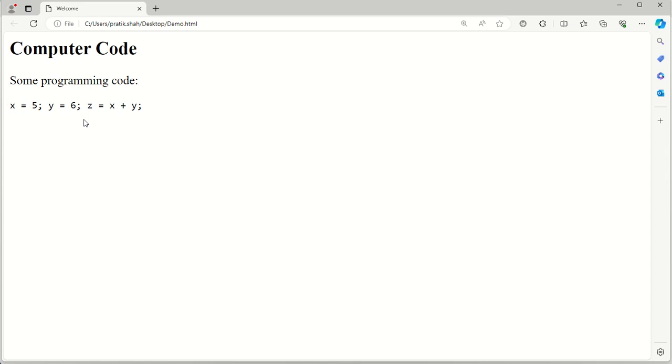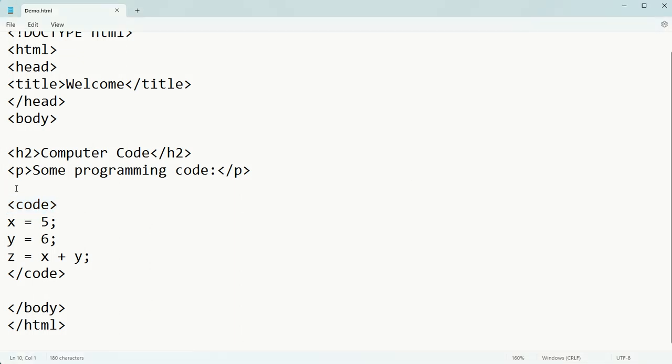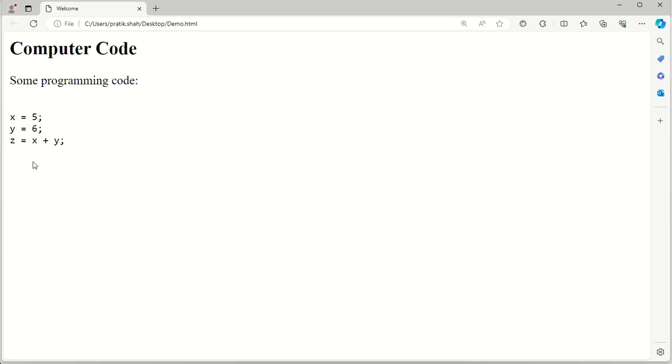And because we are using the code tag, to do that line break we can use one more tag before the code, which is nothing but the pre-formatted text. That means I write PRE, that is the start of pre-formatted, and PRE close. Now control S. Inside this pre I have this code tag. Now we will check the output. See, now we are getting x equal to 5 on the first line, y equal to 6 on the second line, z equal to x plus y on the next line.